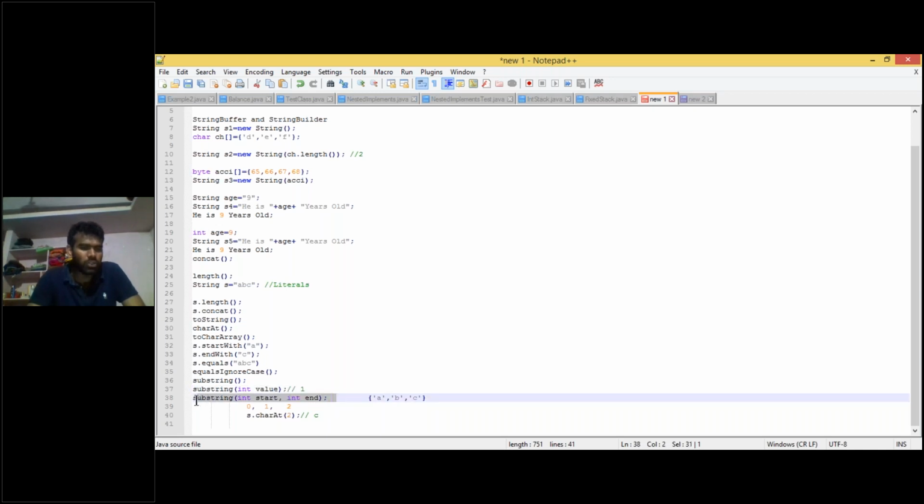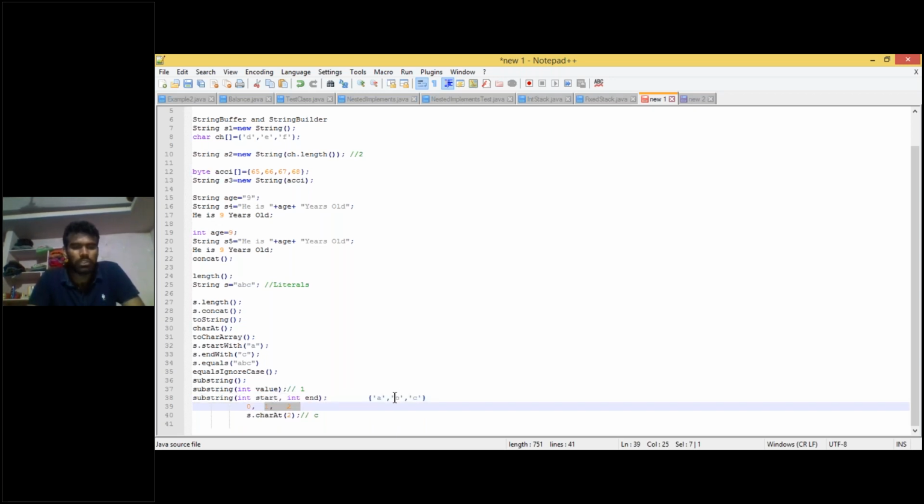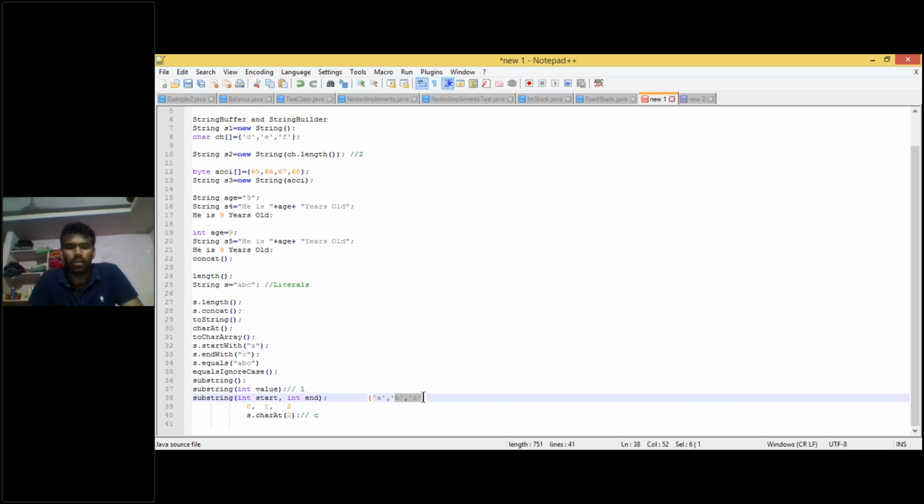And come to the last one. From the starting point to the ending point, between them how many characters do we need to convert into the substring, this particular method is going to provide. If you provide 1 comma 2, these two are going to be converted into a string. Otherwise, if we don't provide anything, the whole entire object is going to be created into one more object. This is the purpose of substring.